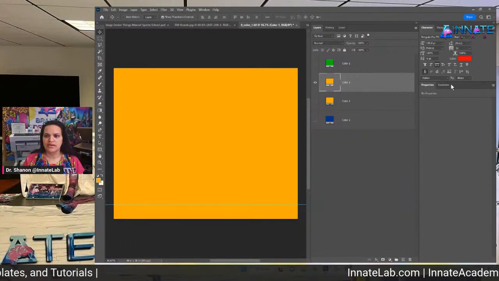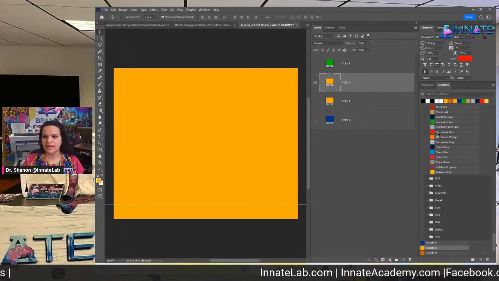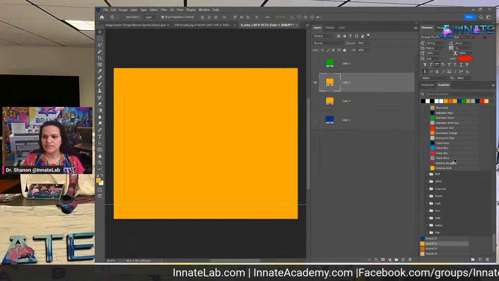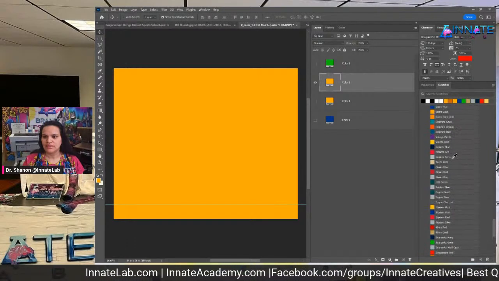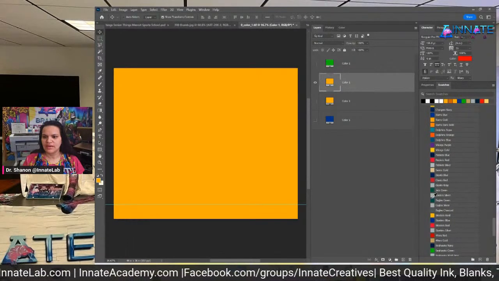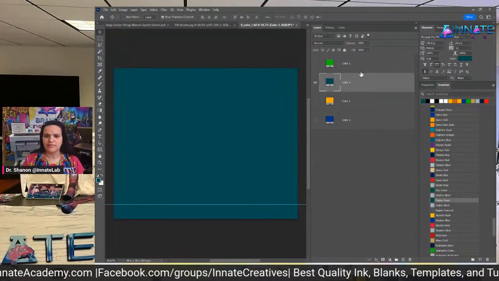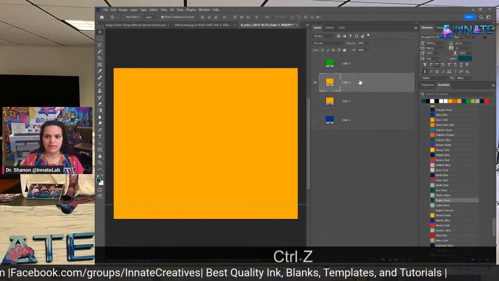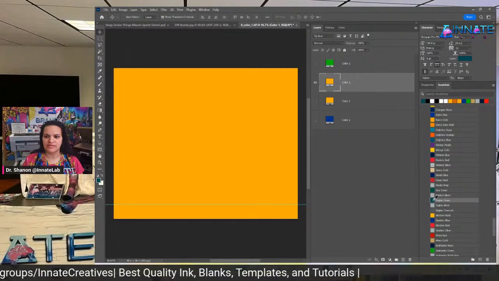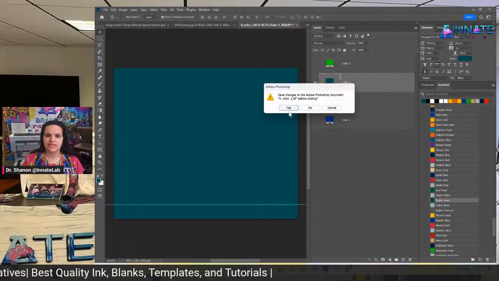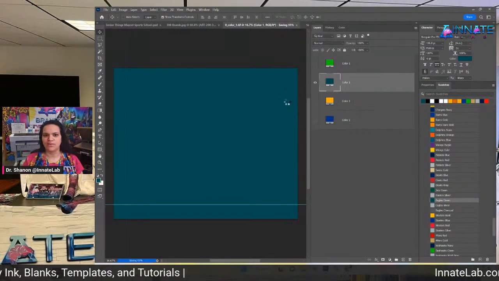I'll turn off the previous colors and let's see what swatches I already have picked. None of these are really speaking to me. Let's go with a nice teal color. Oh, I didn't mean to change that. Oh yeah, I did because I duplicated, so I'm good. All right, so let's change it to a teal color and see how it affects the whole design.